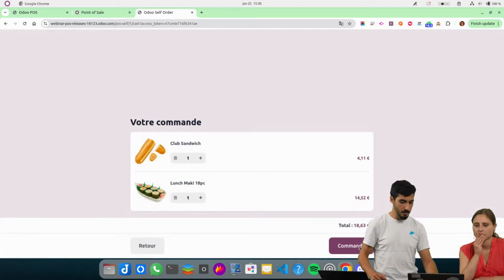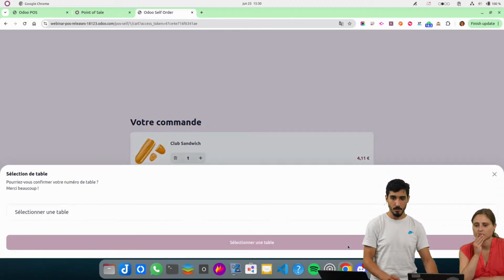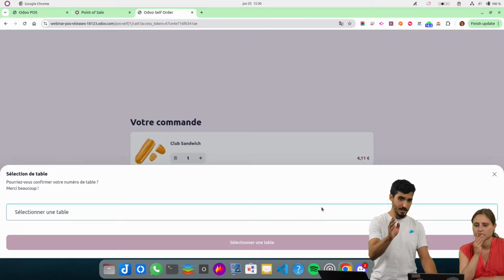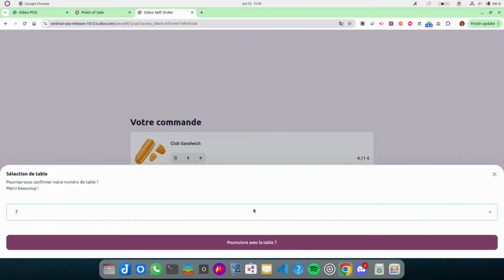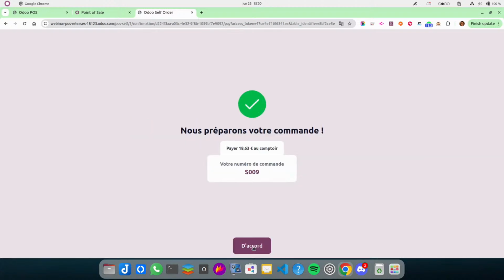If you go to the payments, here you can still decide or not which item you want to keep. You can just order. Here, since I selected a dine-in preset, it just asks me for a table. I can just select table 7, just like that. And then your order is going to be prepared now.